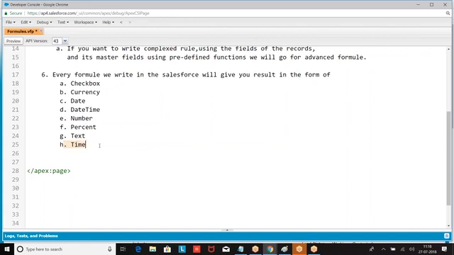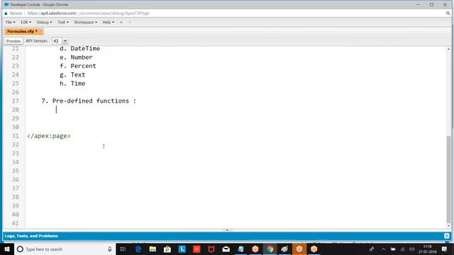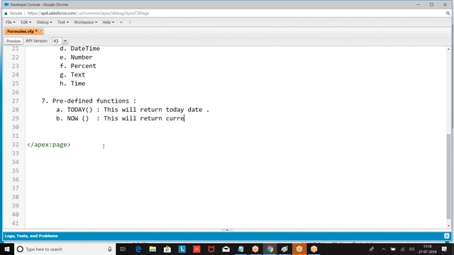Okay. Now when I am going for a formula, some predefined functions are there. Let me start with the basic functions. First, today. What is this today? Now will return the current date.